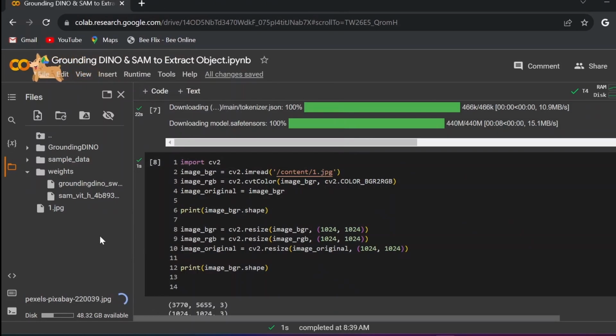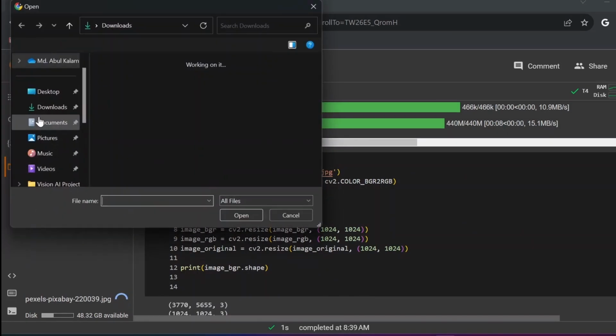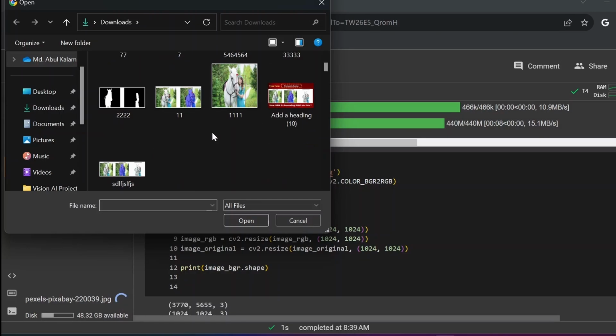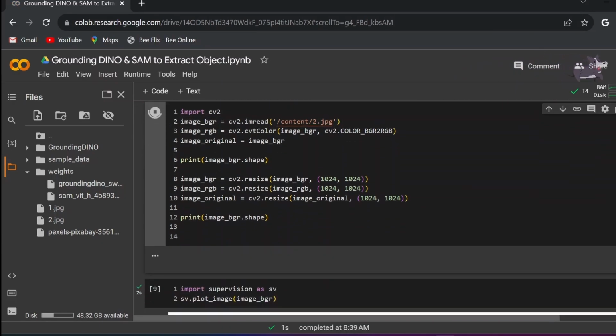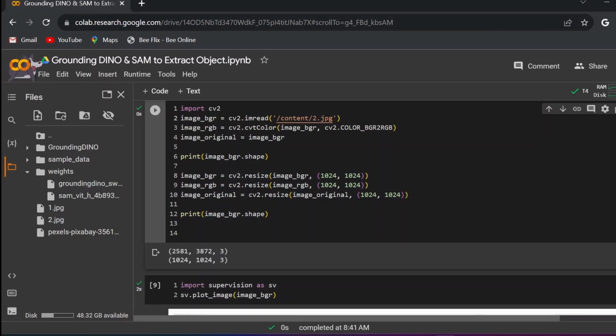I have uploaded another two images, and I will show you the result of these two images. So now I can read image 2 here. You can also perform this operation for your own image. You can upload this image and execute this code, and I will give you this Colab notebook inside my video description box, so you can use this link to execute it for your own image.